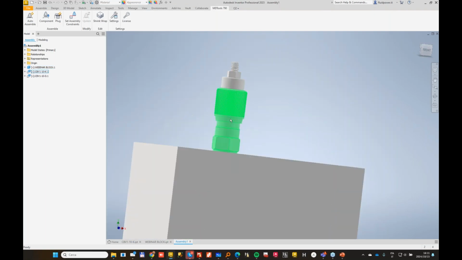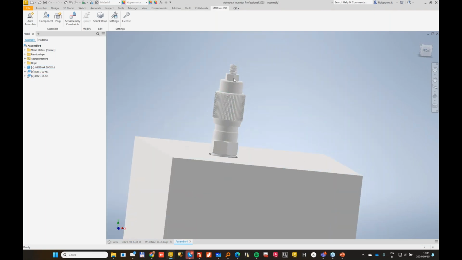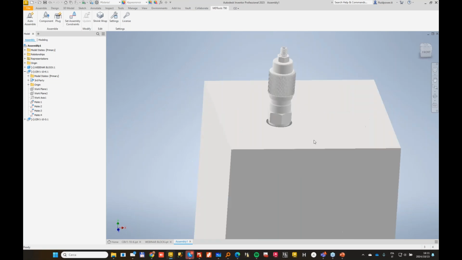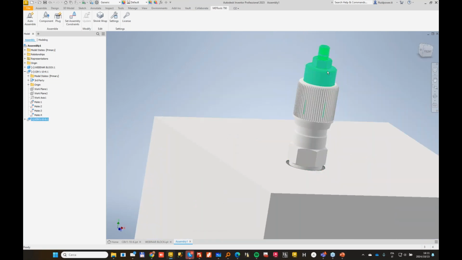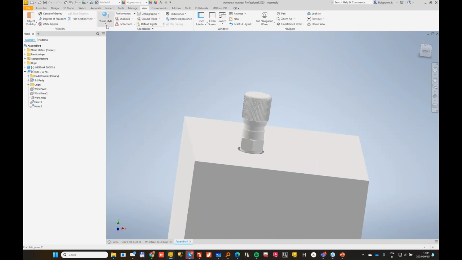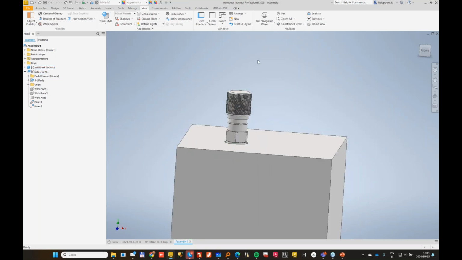MDTools will assemble one on top of the other using the bottom face of the second valve mated to the top face of the other. Of course, this is not a correct assembly, so I will need to remove the top one. But as you can see, you can understand the logic applied for mating valves one on top of the other.